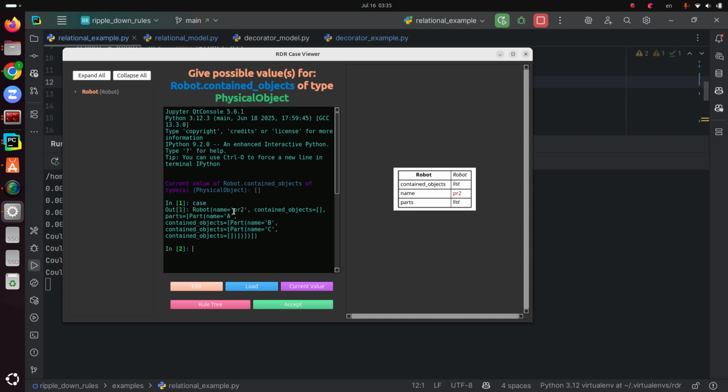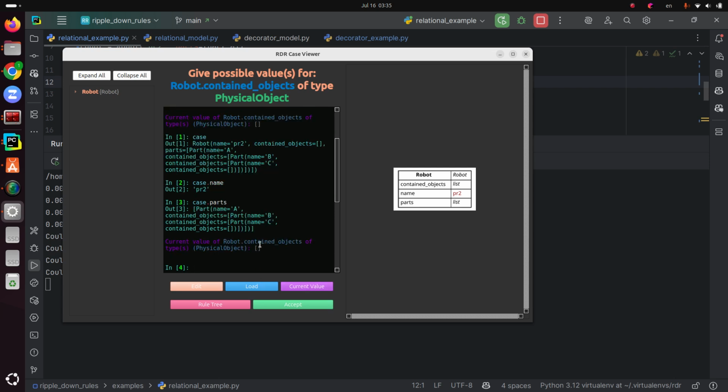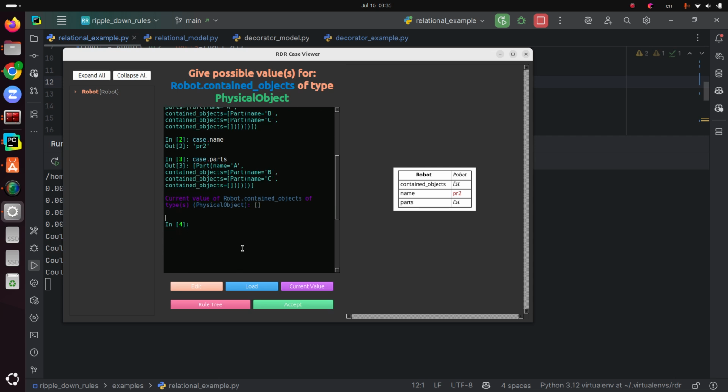So if you write case, you would see that you have a robot which has these attributes. You can say case.name, you can see the name, case.parts, and so on. And you can press the current value button. You can say, okay, what's the current value for the attribute that we are querying, and it will give you an empty list. You can also do that yourself by saying case.contained_objects, right? You also have tab completion there, so you can use that.